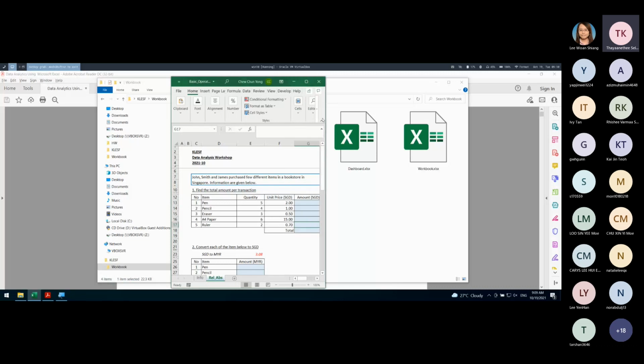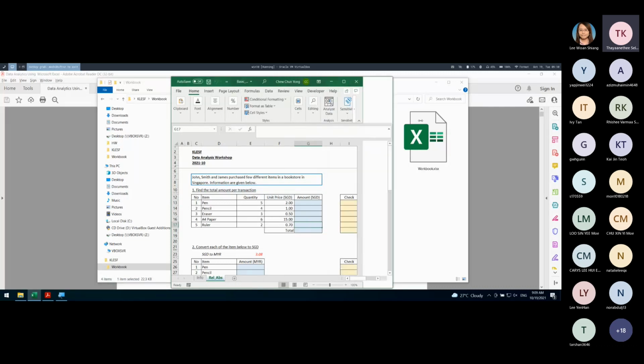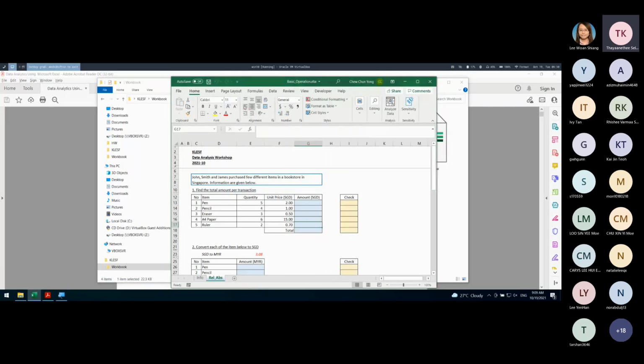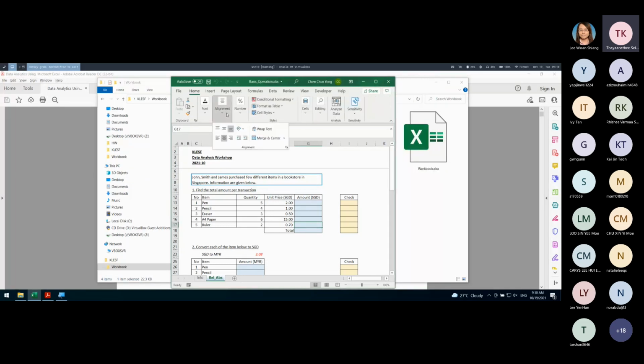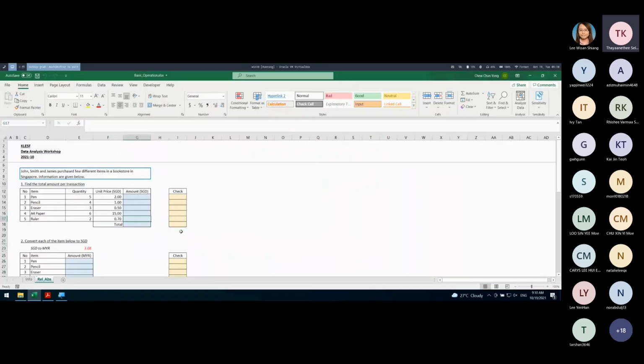Okay. So the interface, the ribbon, is changing. Like for example, alignment here, once I make it smaller, you can see that it will be grouped under one bigger button, right? So that you can save some space here. So it depends on screen resolution, and on how you maximize or make the window smaller. Okay, right. So this is about Microsoft Excel.